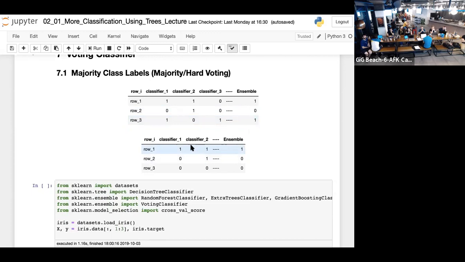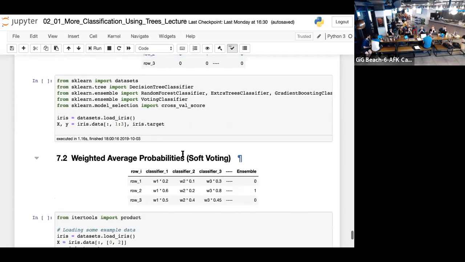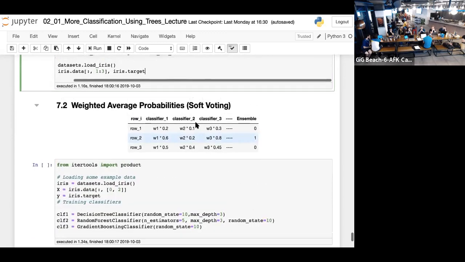If I have 2 classifiers, 1, 1 has to be a 1, 0, 0 has to be 0. If I have a split, unsure, it will always go for the smallest. That is by default. You can always change this, but this is what happens by default. The other option is soft voting. And the idea here is that rather than looking at 1, 0, 1, we actually look at the probabilities behind a model being in the class.